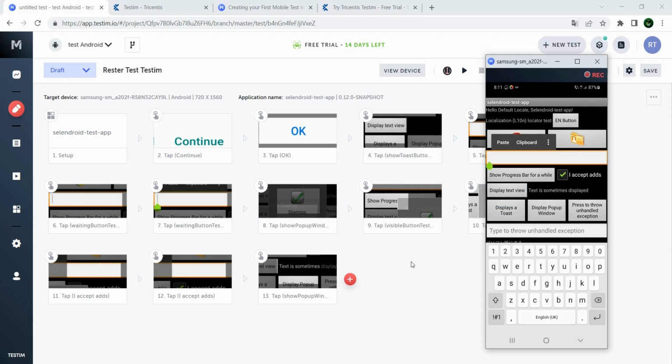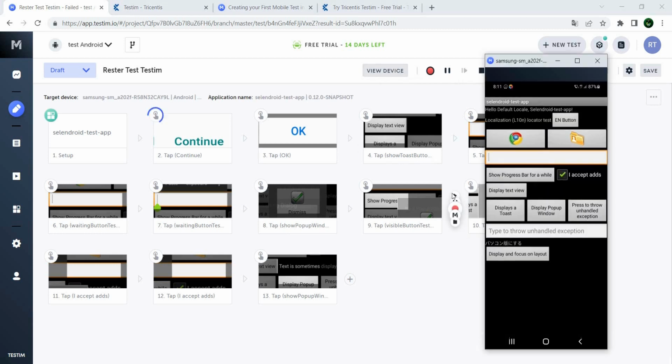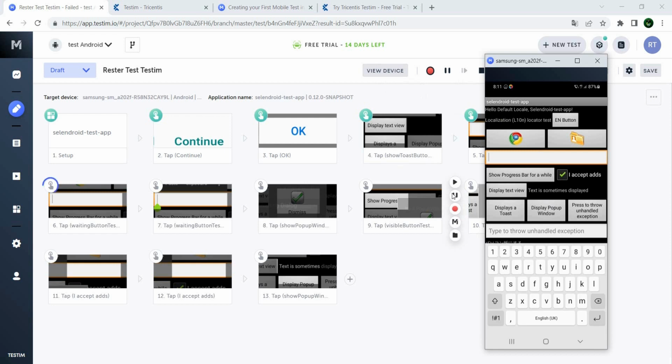When we are done, we can stop our recording, and all of this is going to be saved, and we can just rerun our tests. Let me just start the viewing of the device, and if the test passes, or if the steps have been performed correctly, then they will be marked here as green, and in the end our test will pass.